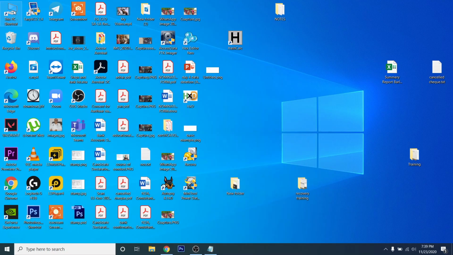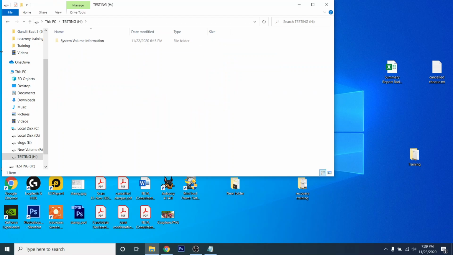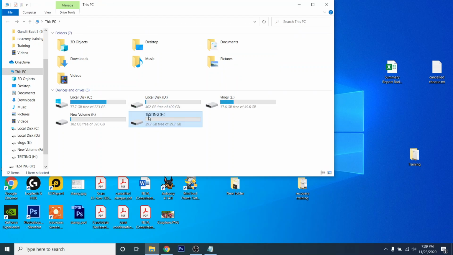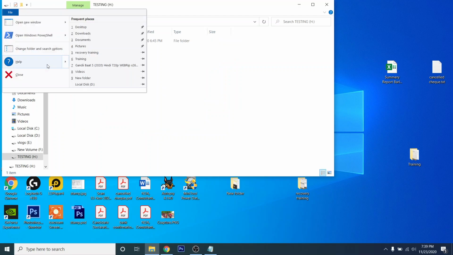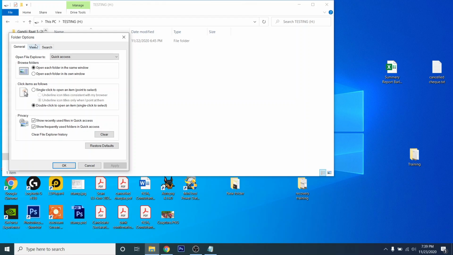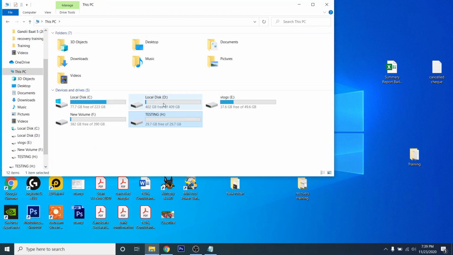We are starting with hard drive recovery. So this is my pen drive. You can take a drive also, and you can do it with your normal hard drives also. The process will be the same. So this is my drive. I have named it as testing. Firstly, what I will be doing is changing the name of my drive.